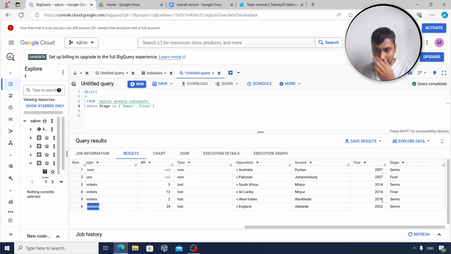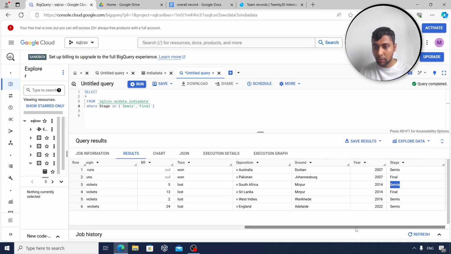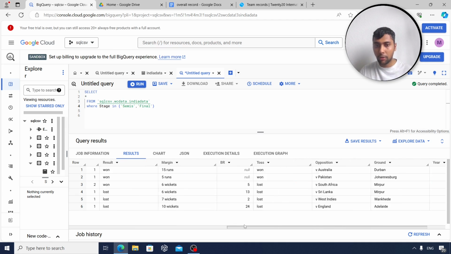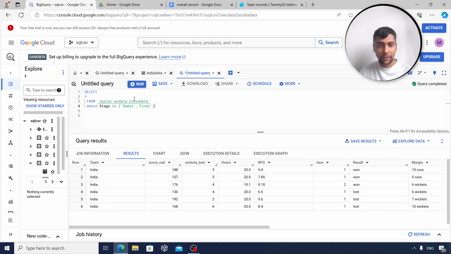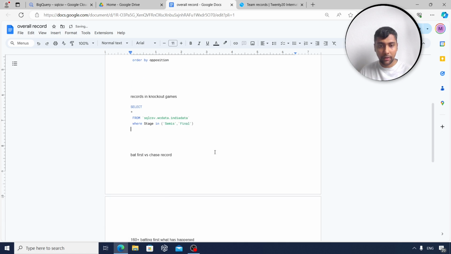So if you see, especially the last three T20 World Cups or so, India have been struggling. Before that, they won the semis and final of the 2007 World Cup. They were the champions. 2014 semis, they beat South Africa, but since then they have faltered in the knockouts. Okay, so this way you can check how their performance has been in the knockouts. I'm going to put the query here, right?